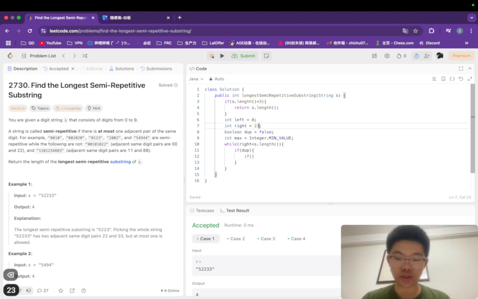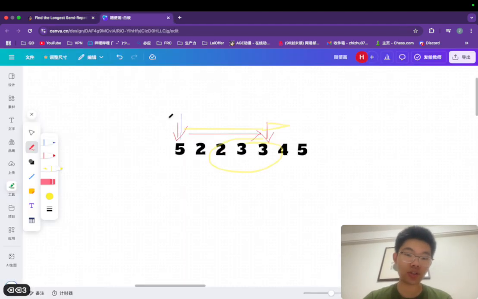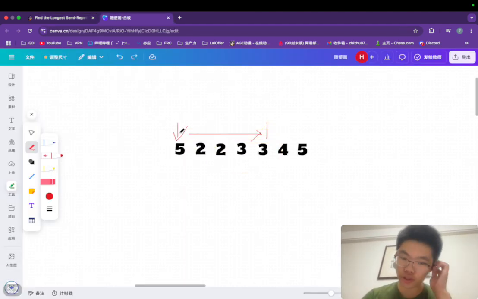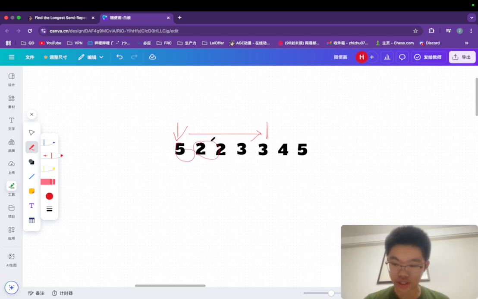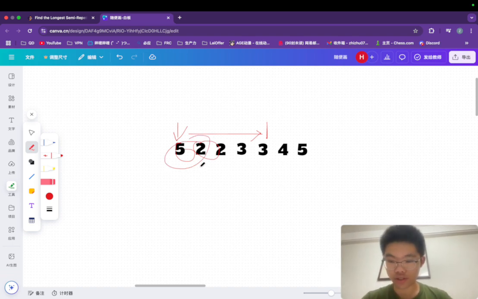When the right pointer is pointing to the first or the second element, we ensure that we won't get an invalid substring, since there are only two elements, and even if they are the same, it's still a valid substring. However, if the right pointer is pointing to the third one, and all three elements are the same, then we're going to get a problem since there are two repetitions. So we should start with index 2, the third one in the array.